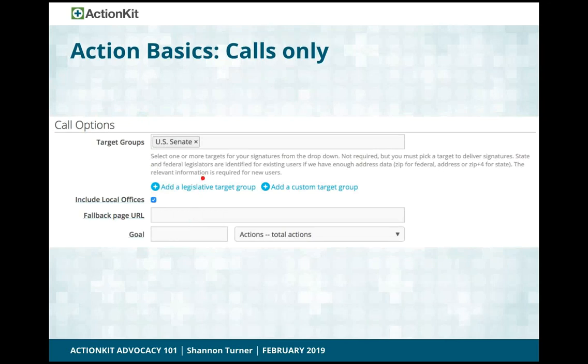And here are the options for a call page. First, you need to choose the targets. So who are you trying to get your members to call? Are these legislative targets, like I want you to call your representative, I want you to call your senators? Is it their state representative or state senators? All of those are built into ActionKit, so you don't have to collect the data yourself. We've taken care of that for you. In this example, I've chosen the full U.S. Senate as my target group.